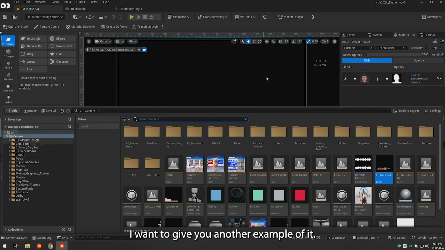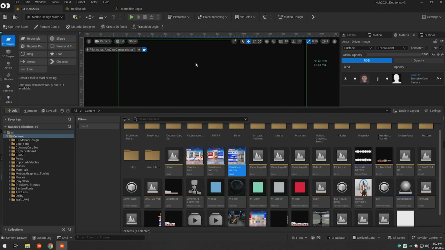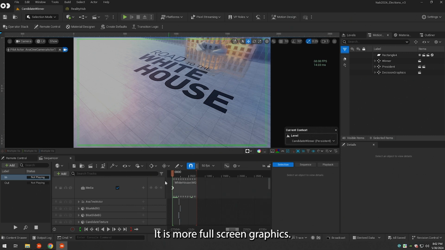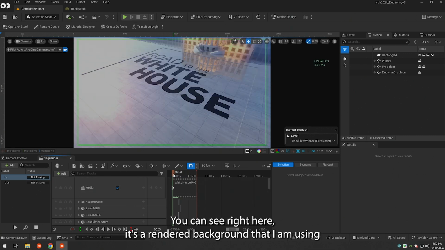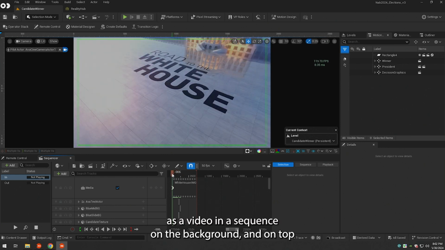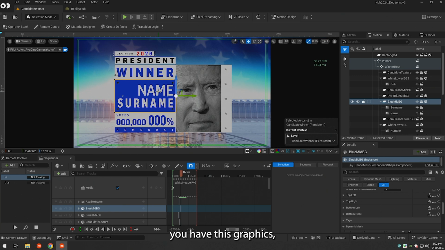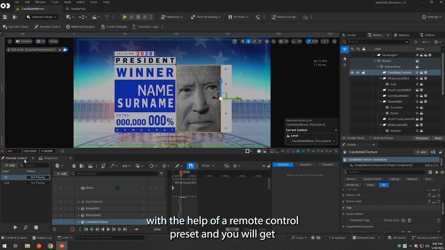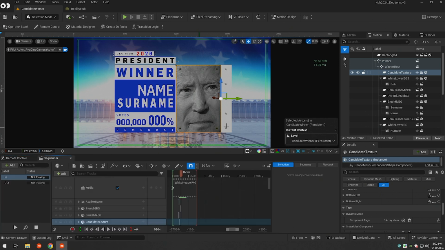I want to give you another example of it. Maybe this one. It is more full screen graphics. Let me play. You can see right here, it's a rendered background that I'm using as a video image sequence, and on top, you have this graphics with text and image. You can expose these with the help of a remote control preset, and you will get access to these exposed properties in Reality Hub on the fly.